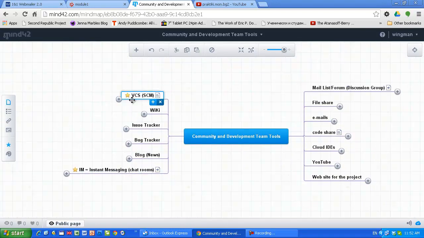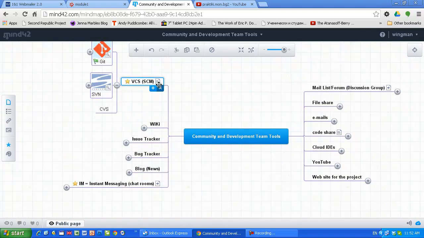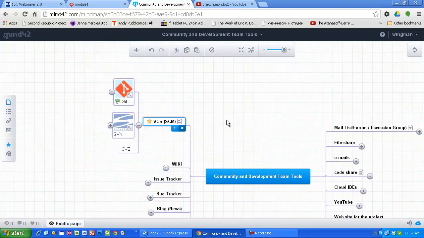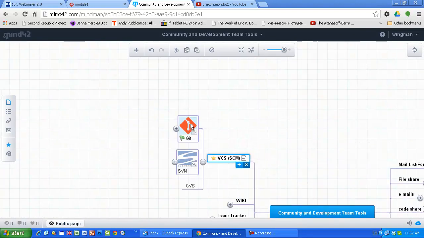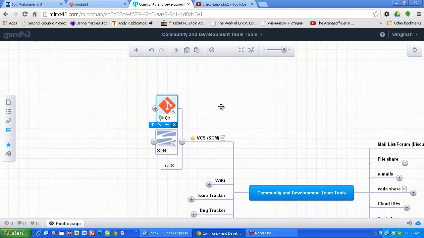So, in the first place, I would put version control system or source control management. Right now, I'm going to talk about Git and SVN, Subversion. Most teams nowadays are using Git. It's a distributed system, versus Subversion, which is a little bit older and actually inherits from Concurrent Versions System.